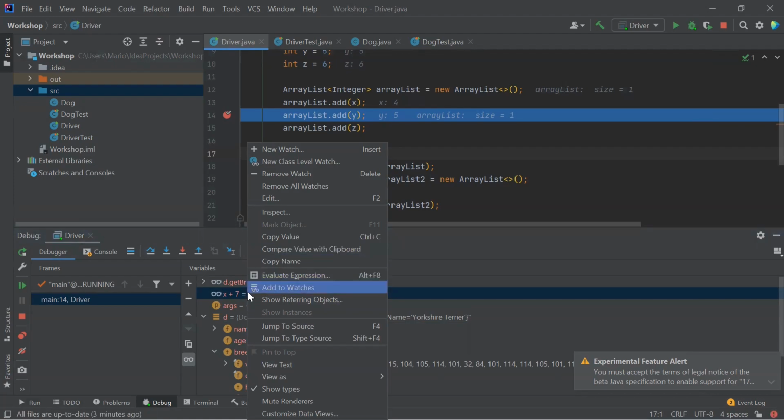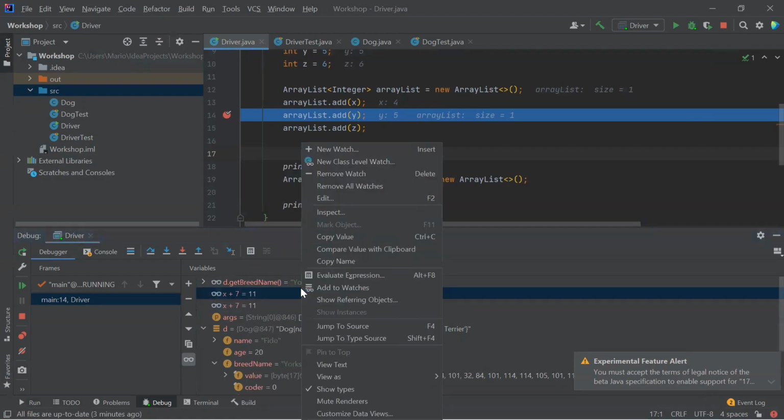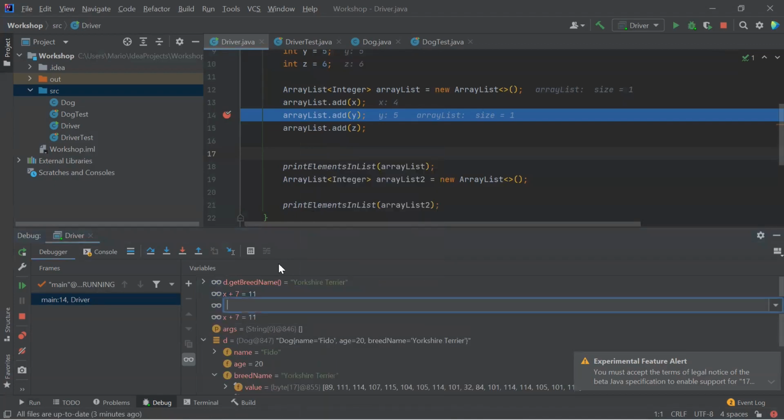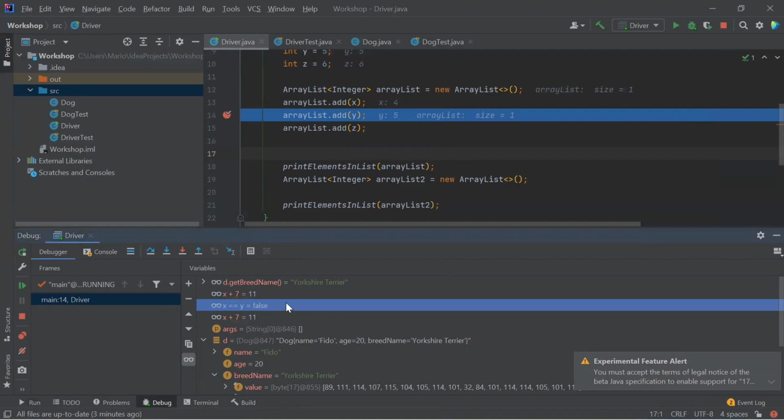Oh, that's the add to watches that I was trying to do earlier. So where's the new watch? Here we go. New watch. We will do x equals y. X equals y is false.